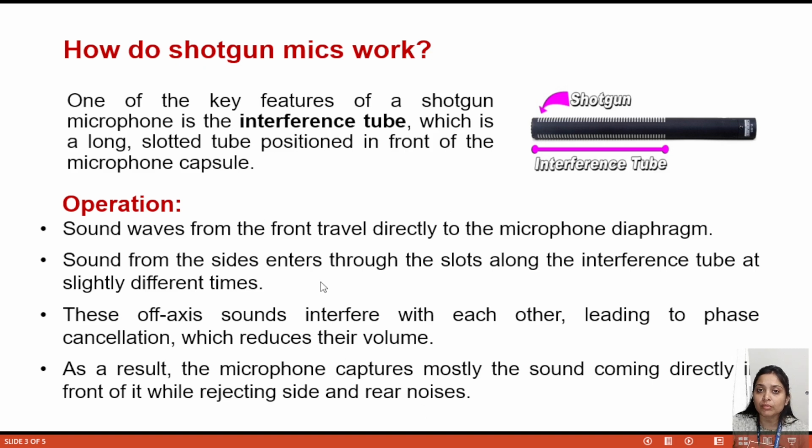So now I'll explain how a shotgun mic works. Here you can see it is basically a tube. Here this is the front part. Through this side, sound waves are coming, and this is the tube, and there are some slots. I think all of you can understand. And through this direction some side waves are also coming.